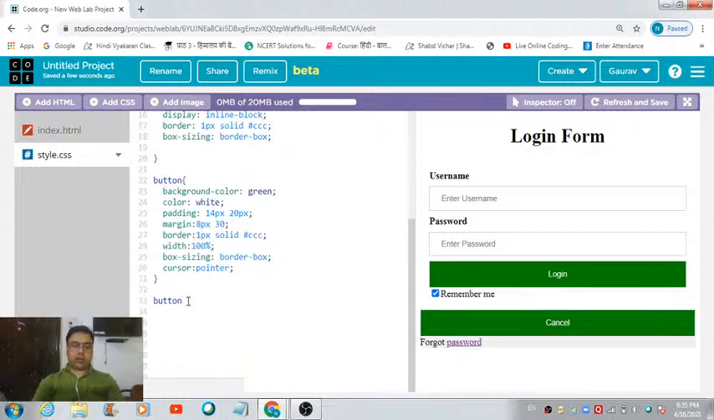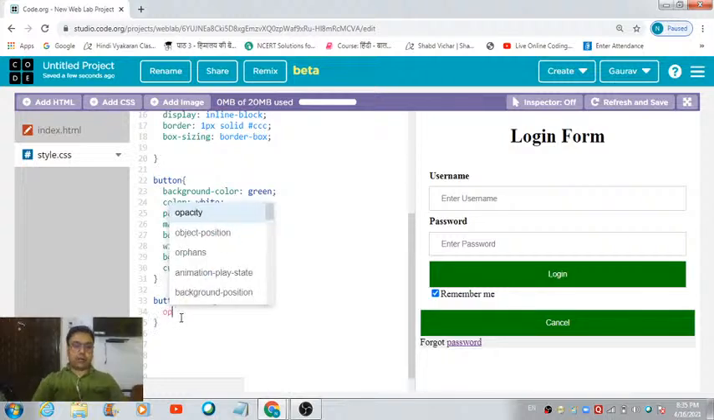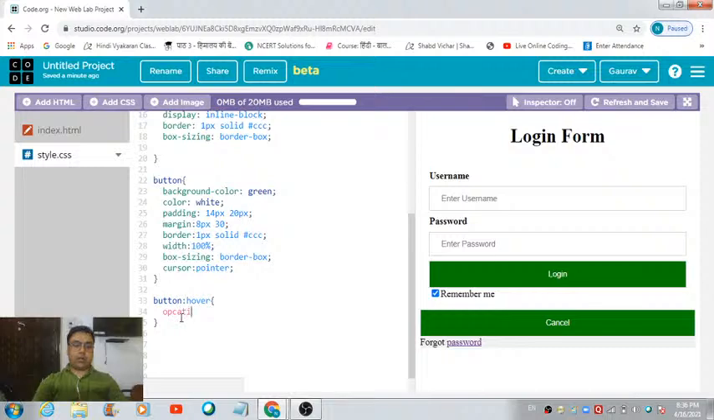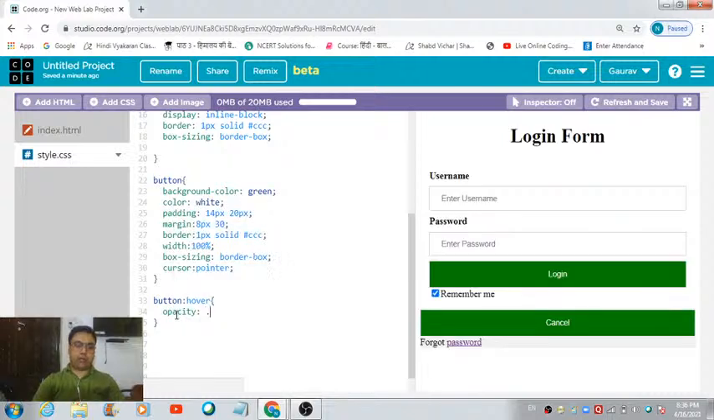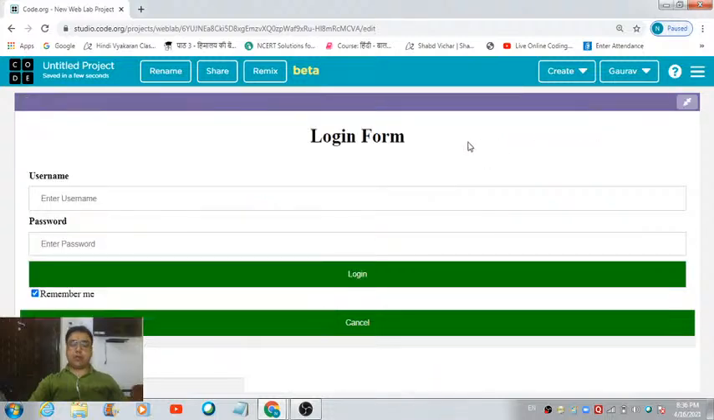Okay, and then we can make use of this colon. Let's pass hover like this, and then as soon as the user brings his cursor over this button, I would like the opacity to change to 0.8. Let's see whether we'll be able to get the desired result with the code that we have just defined. Yes, we are able to see the opacity of the background color changing, right?